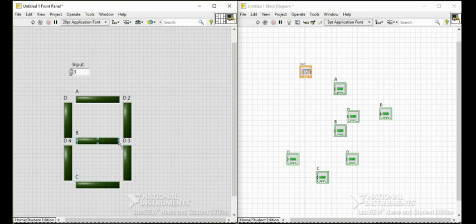So this is the structure 8. So now I will rename it A, B, C, D, E, F, G.